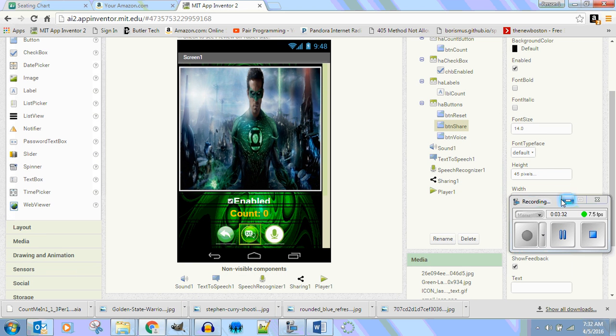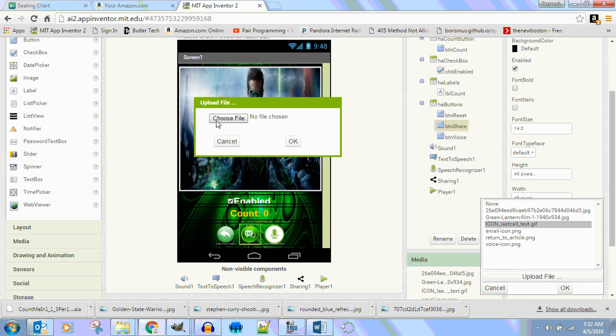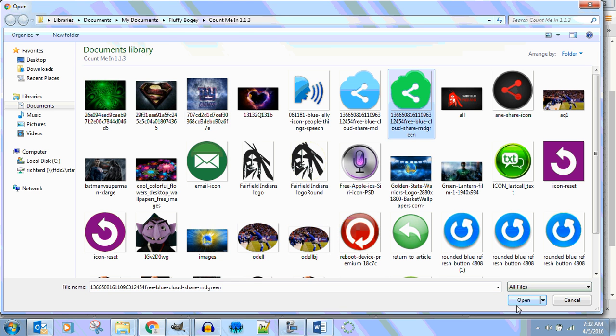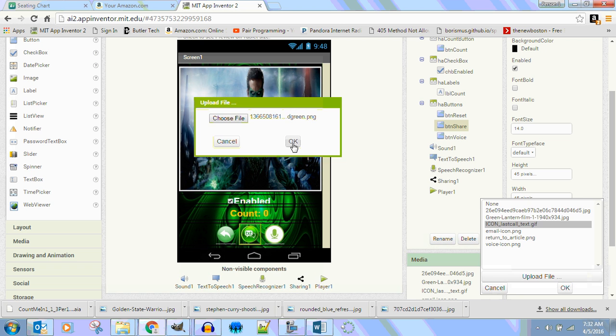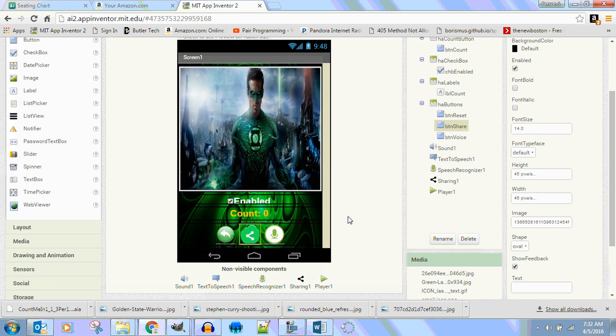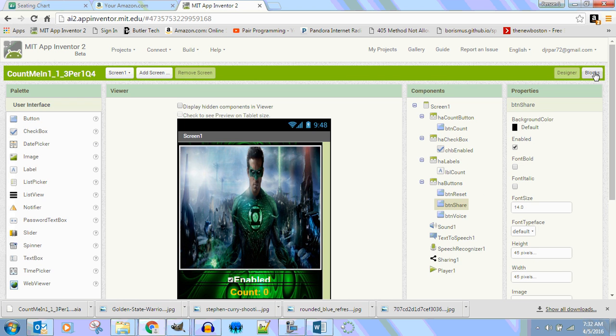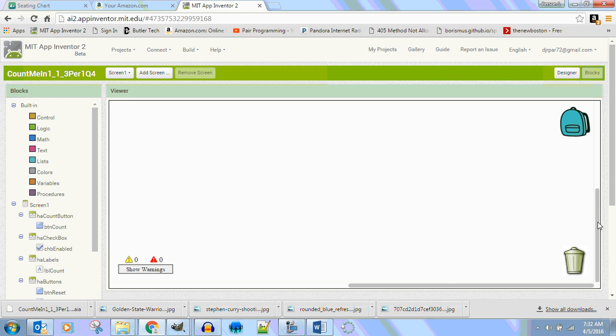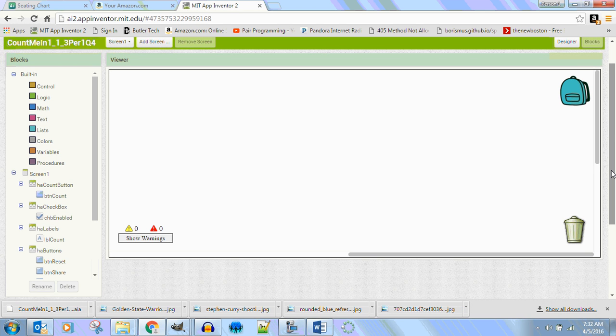So I'm going to go to my share button, and I'm going to go to my icon, upload it, choose a file. There it is, the green one. It's a nice color green. I like it. This should go to a share button, and it's green. Very nice. The Green Lantern theme. Very nice. All right, so we're ready to start coding this. Let's go to blocks. The first thing you want to do is let's get our big old button to work. We like big buttons, and we cannot lie.